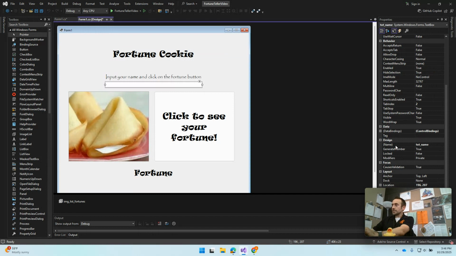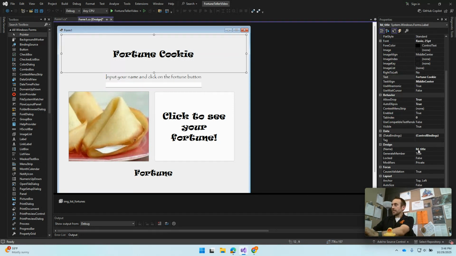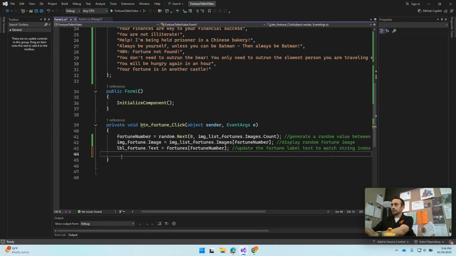Now remember, that one's named text name, and this one is named LBL title. So I'm going to change the text in the title. LBL underscore title dot text is going to equal the text box name dot text. That will just say the name that you typed in. So if we wanted to add the fact that it's their fortune, I'm going to say their text plus apostrophe S, so blank's fortune.